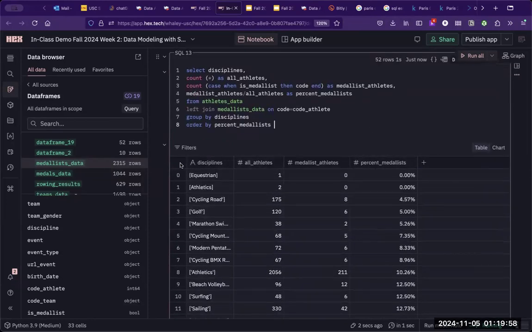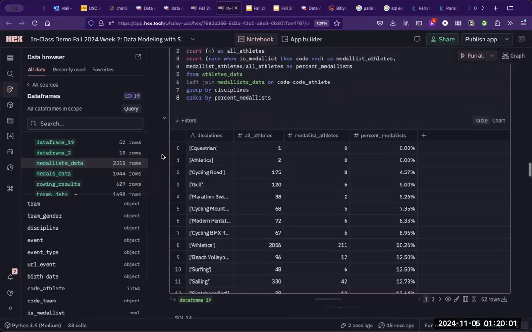Now here we run into an extremely common data issue. We see that in equestrian, there was one athlete and none of them earned any medals. In athletics, whatever that is, there are two athletes, none of them won medals, so those are 0%. That doesn't mentally sound right to me, that there would be an Olympic event with only one athlete, so I'm going to keep going. We'll look at cycling. This one had 175 and only 8 of them won a medal. So if you go to the Olympics for road cycling, there's a less than 5% chance you come home with a medal. That's crazy.